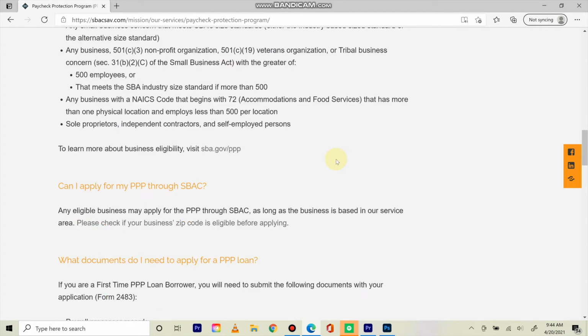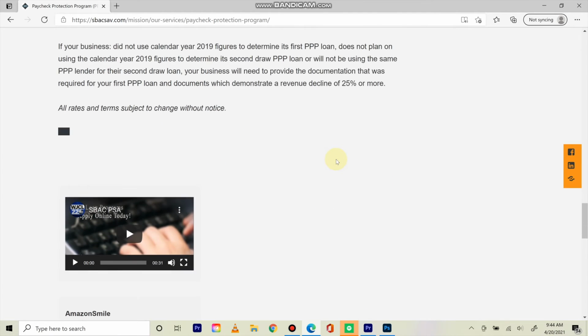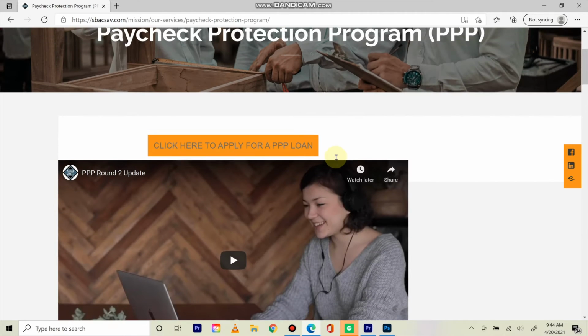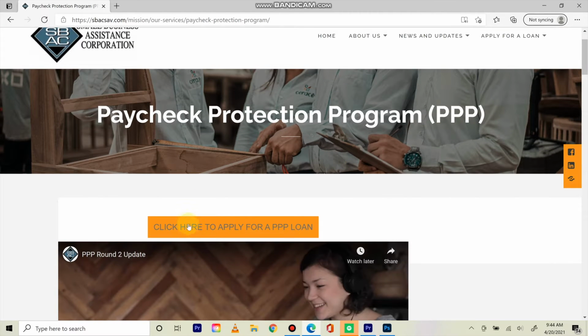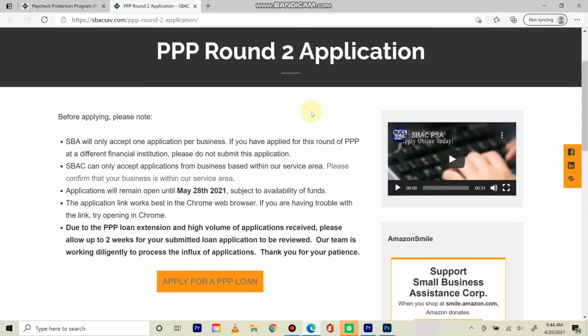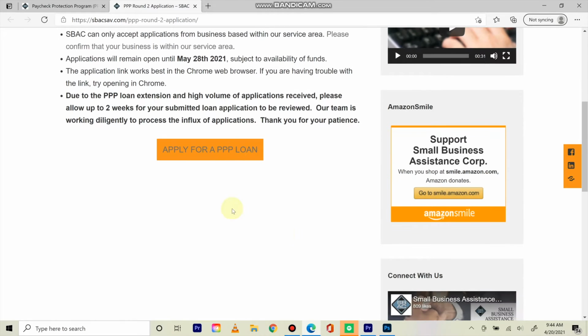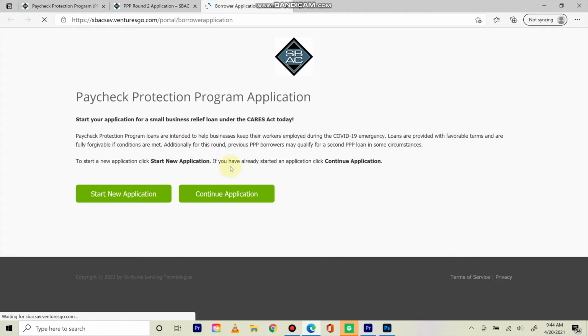But if you're just ready to apply, you already kind of know what the requirements are for the loan, you are going to want to click this orange button that says click here to apply for a PPP loan. And that is going to take you to our final page before you get into our actual application portal. And you'll notice that there are some disclaimers here, disclosures. You'll want to read those over before you hit the final orange button that says apply for a PPP loan.